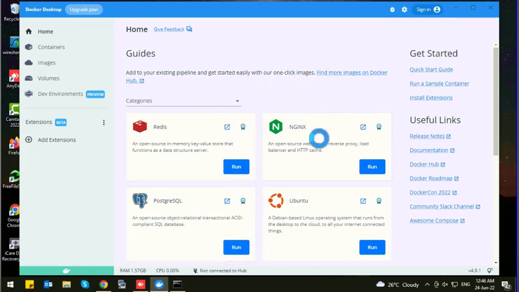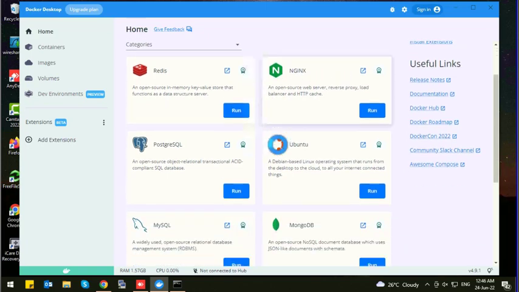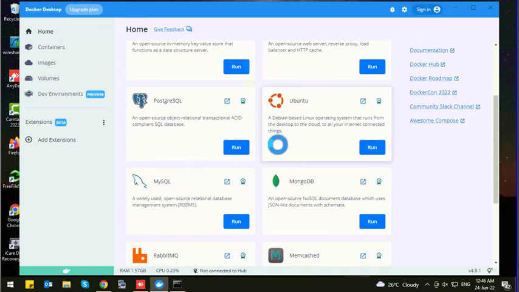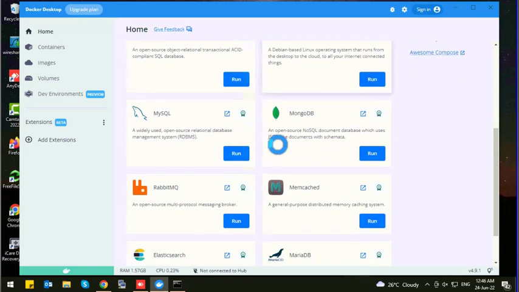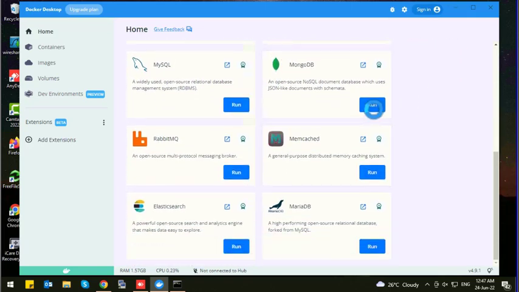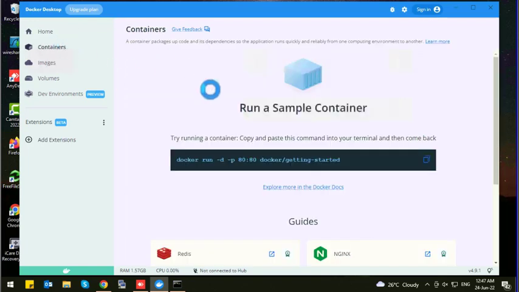See, it's showing the default images from Docker's Hub. You can directly run any image from here. You can go to containers. If you have any image running, it will show you the containers here. So first of all, let's sign in to the Docker's Hub account.